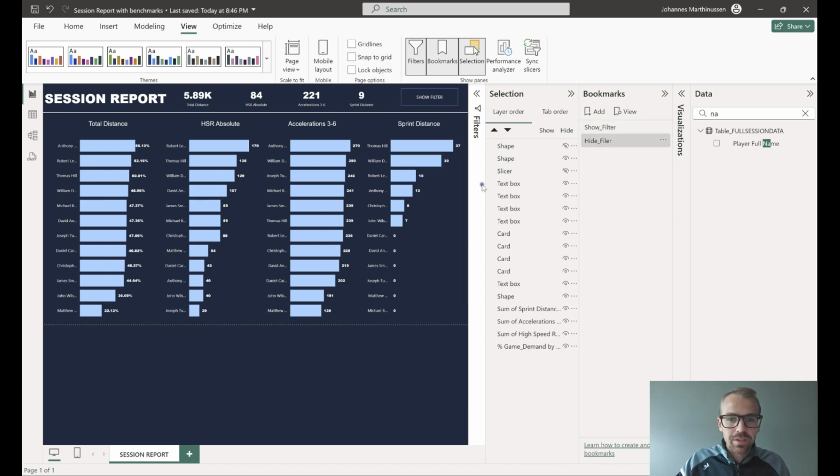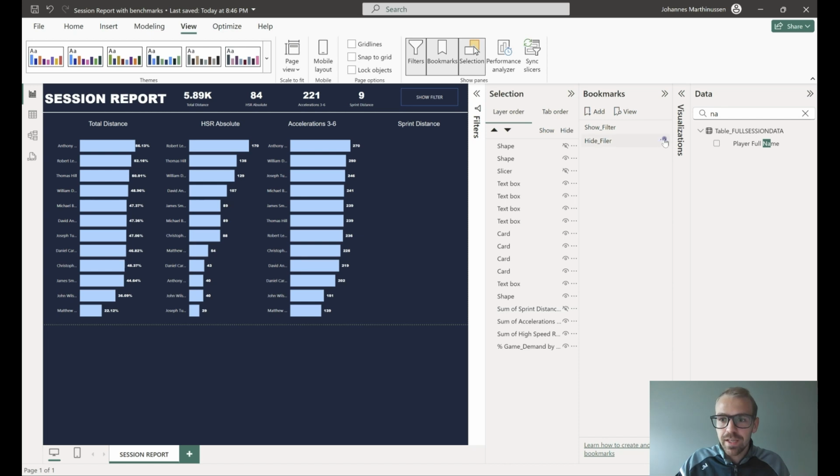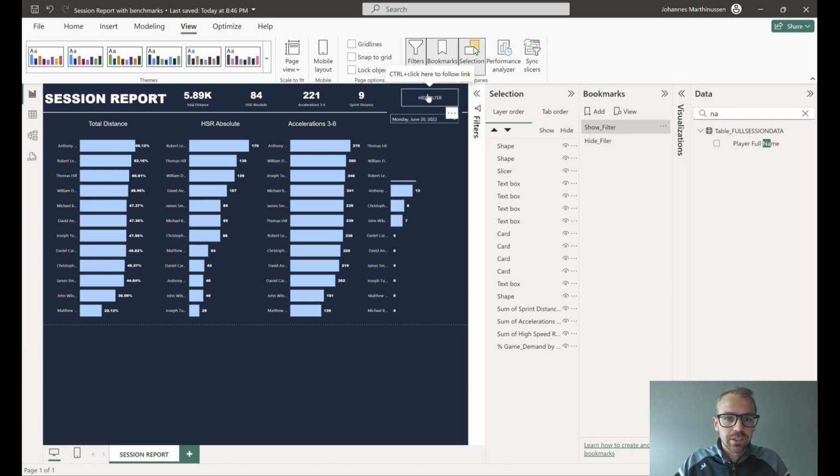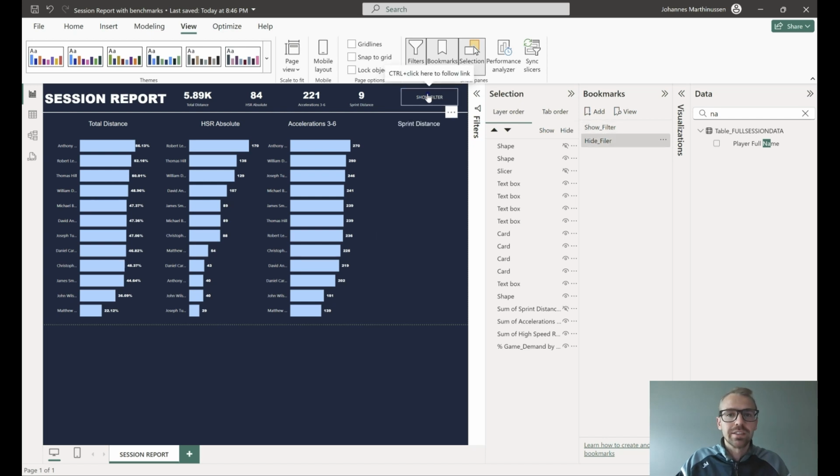You can play around with showing and hiding these ones as well. I'll just show you quickly. Let's say this one is hide, so let's update. So now when we select show filter, it's showing, and hide filter is hiding.